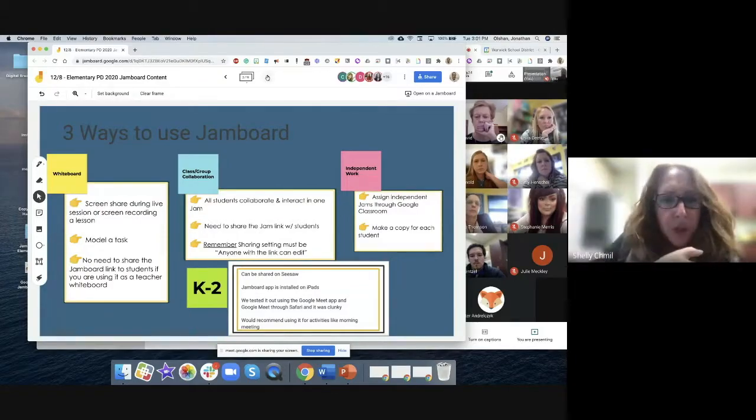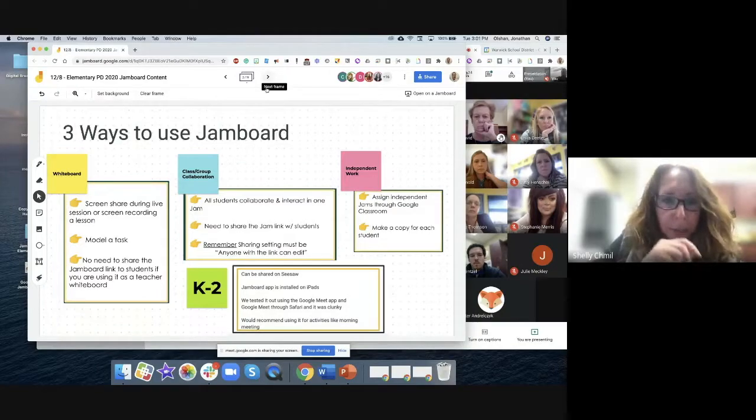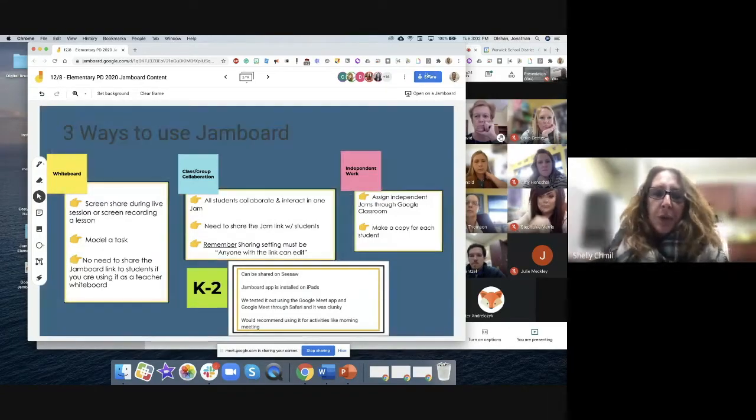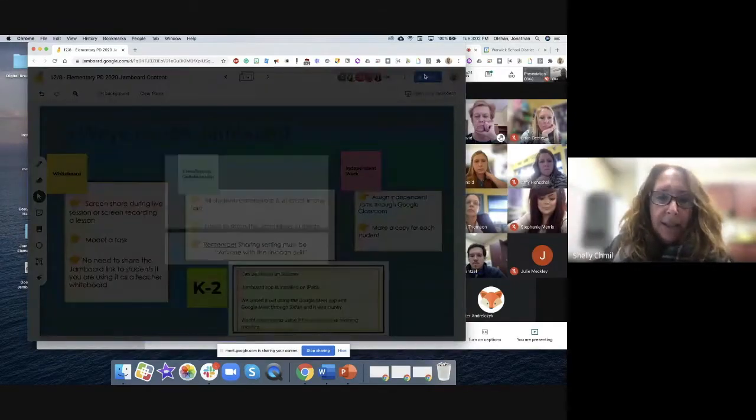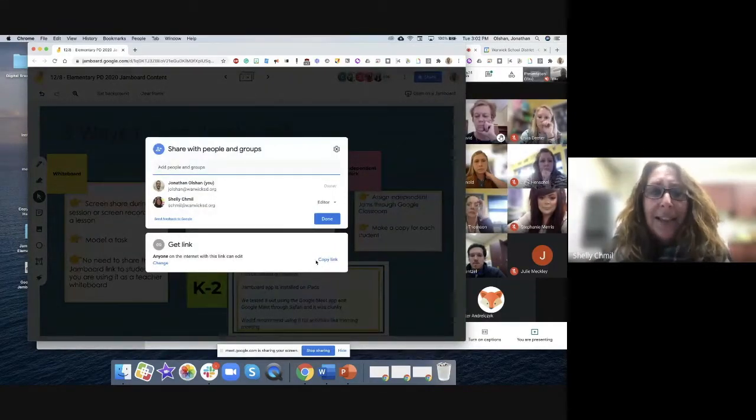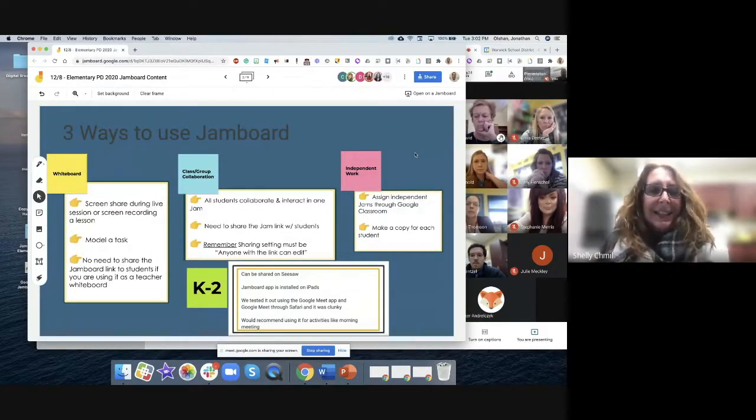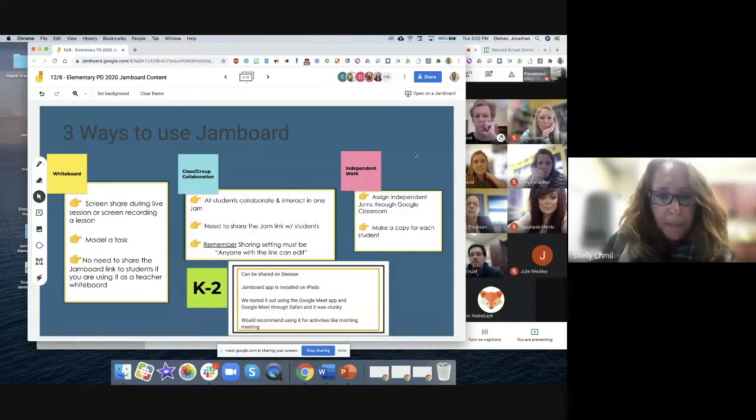Yep. We showed you an example of how you can collaborate and interact in one, sharing it through Google Meet. That's a way to do it. You want to make sure that anyone can edit so that they all have access. You can also use this as independent work. You can add the link in Seesaw. You can add the link in Google Classroom. And just like any Google tool, you can make a copy for each student. So if you were to use Google Classroom, you could put it in as an assignment and every kid has their own copy if you wanted it as independent work.